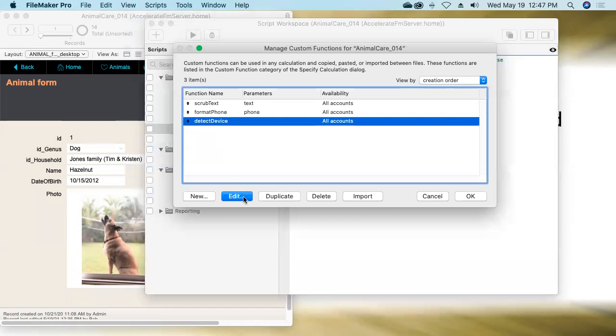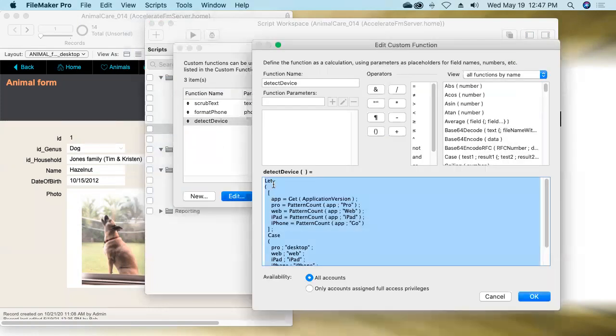There's our detect device function. And it says, let's look at the results of the get application version function. That's going to return a string of characters that, if it contains the word pro, means they connected via FileMaker Pro. If it contains the word web, it means they connected via some web publishing method, either WebDirect, more likely than any, or PHP custom web publishing or XML custom web publishing. You'll know whether you've made those publishing methods available.